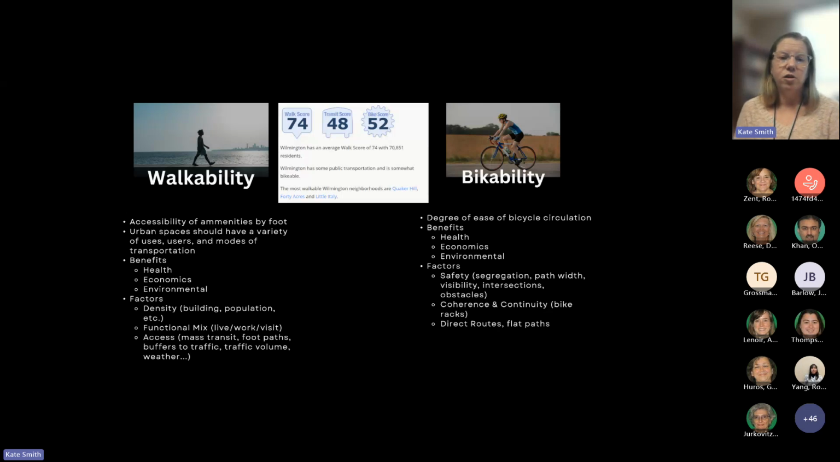In San Francisco, they started doing a little escalator for bikes where you can sit on your bike, put one foot on the ground, and it'll push you up the hill so that you don't necessarily have to bike up the hill. So these are all things that you have to think about from a bikeability and a walkability standpoint.